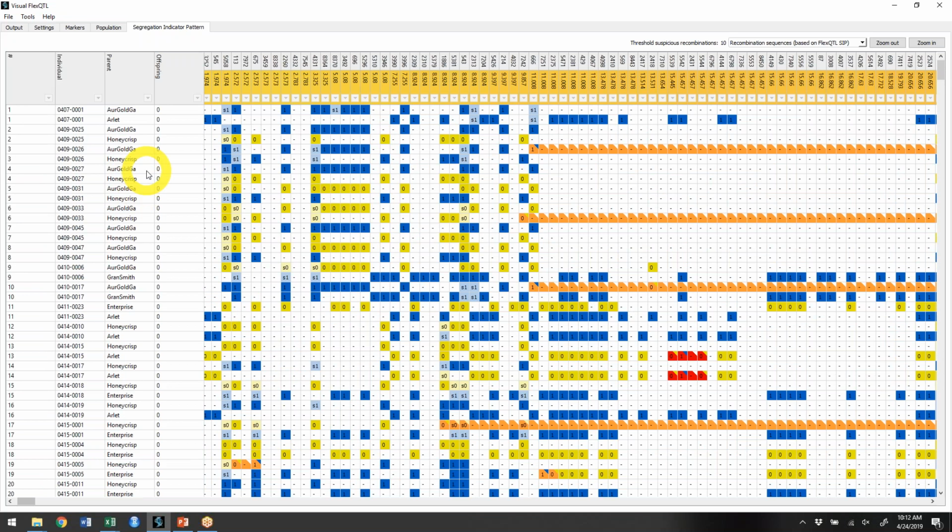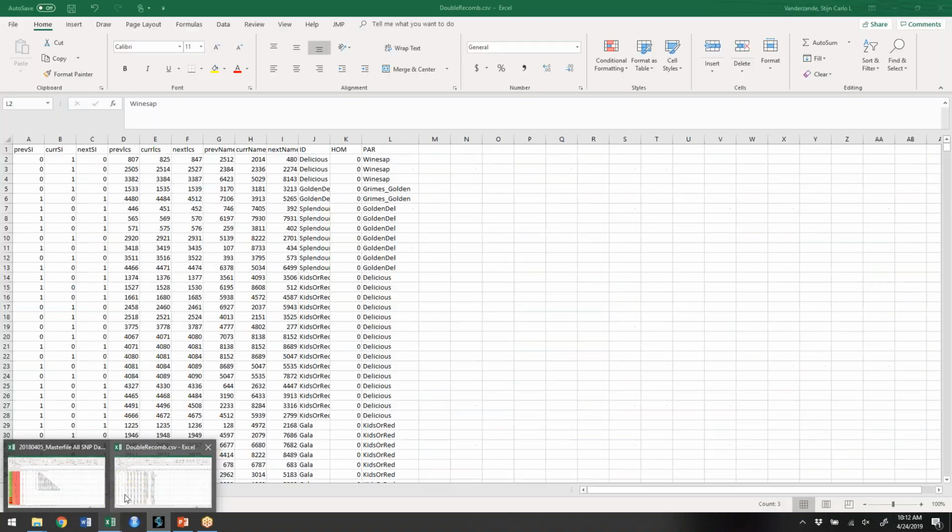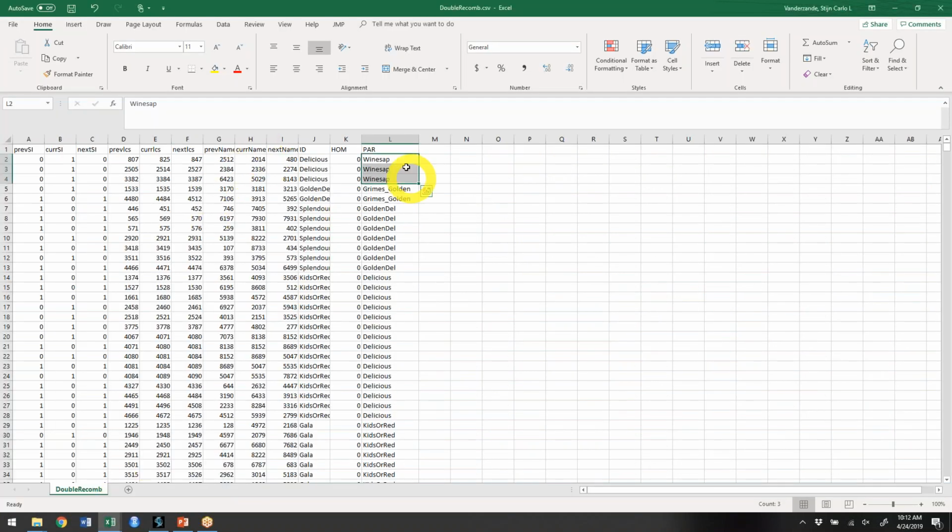There are other ways of filtering. I'll come back to that in a second, to more quickly go to the correct line you want. What else is happening here? This is saying how the double recombination looked. So it's saying a 0 became a 1 became a 0. That's the same as how it was shown in Visual FlexQTL. So these are those zeros and ones that directly link to what can be seen in Visual FlexQTL.